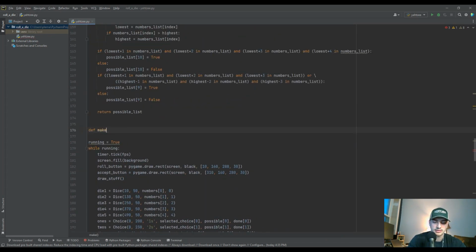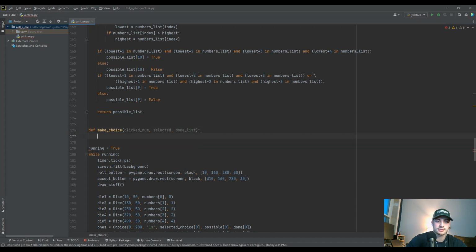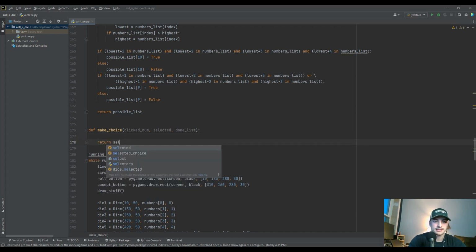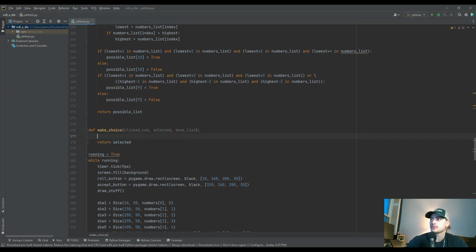So define make choice, and we passed in a few things. We passed in clicked number. We passed in, I'll just call it selected list in here, so selected. And then we also got the done list. And again, I try to use different names than what they got passed in as. If that confuses you, call it whatever makes sense to you. You should hopefully by now know how to pass variables in and also return stuff. So that I don't forget, let's remember we're passing the selected list back out.